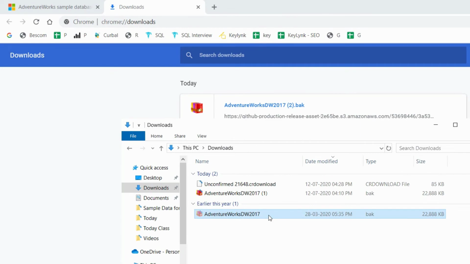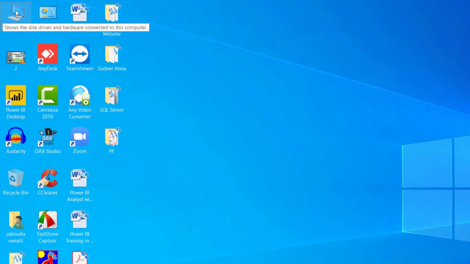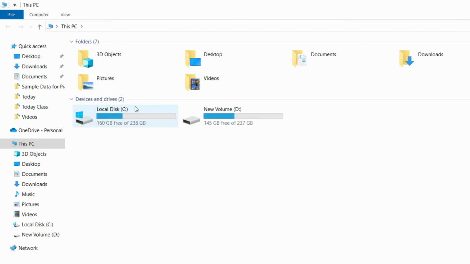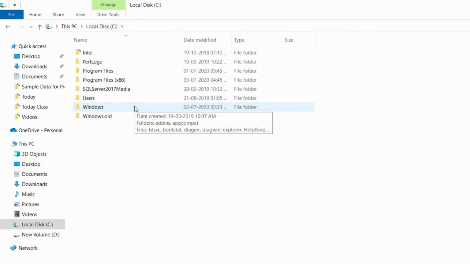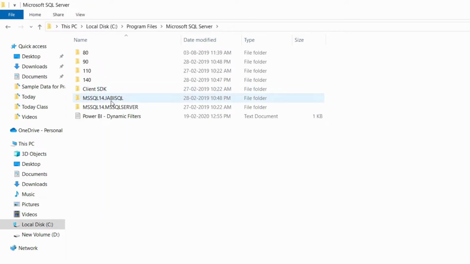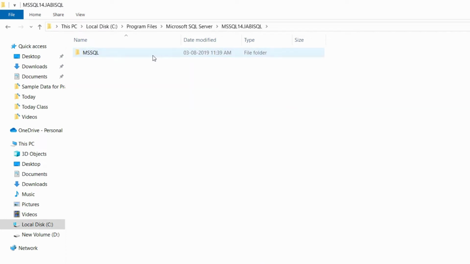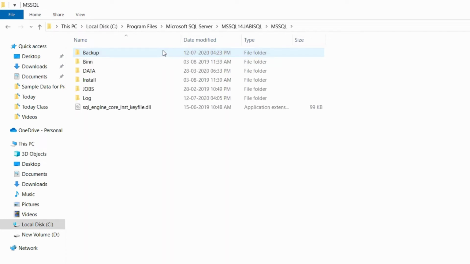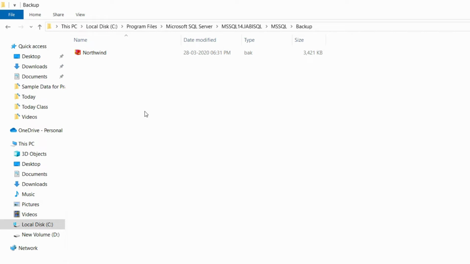Ctrl+X. Go to My Computer, C drive, Program Files, Microsoft SQL Server, MSSQL14, then the Backup folder. Here you need to paste your database.